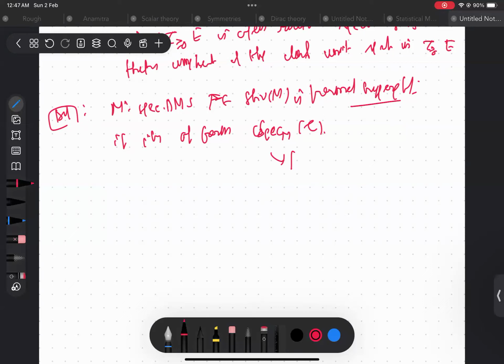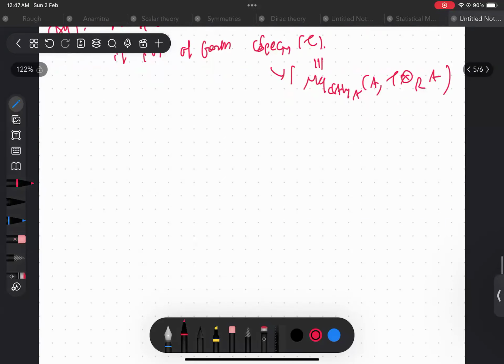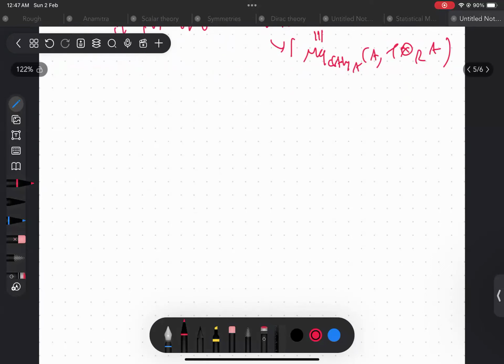This is called the relative co-spectrum of a coalgebra C, where C is a commutative coalgebra over M. How do you define this? It is basically equal to the space of the category of commutative coalgebras over A, and R is an E infinity ring, and it is smooth.